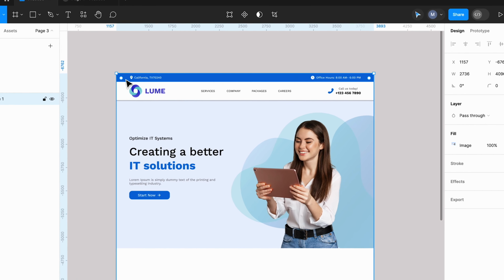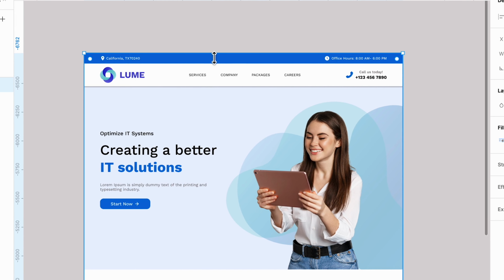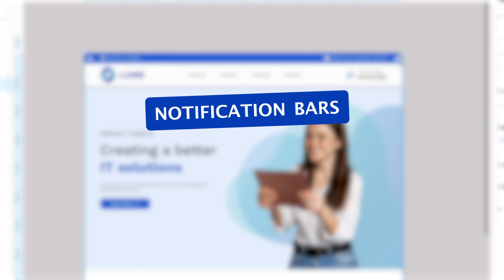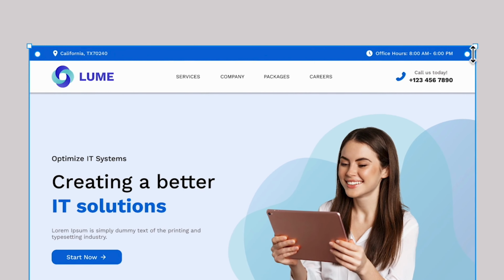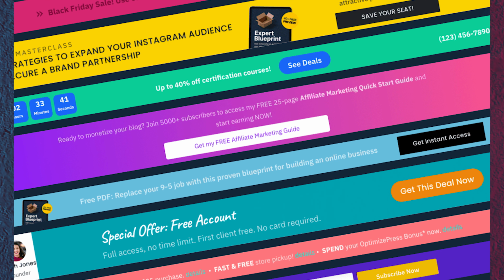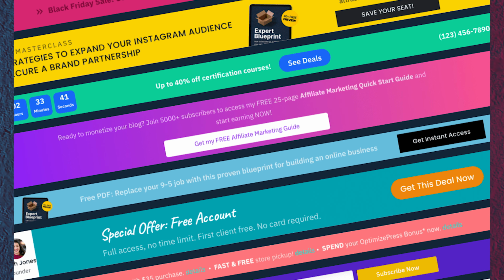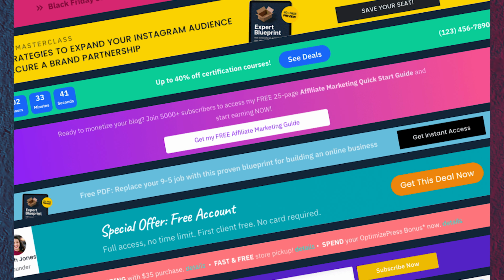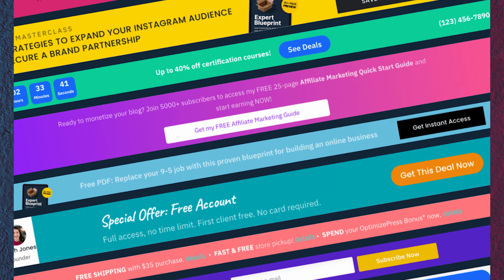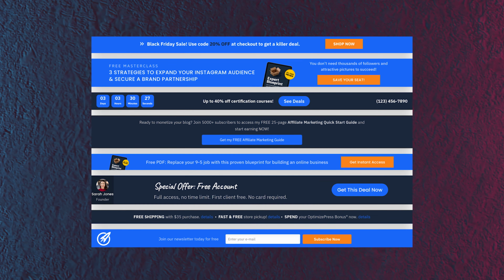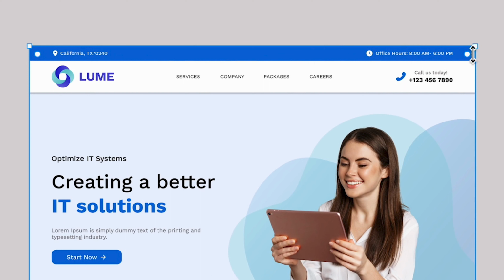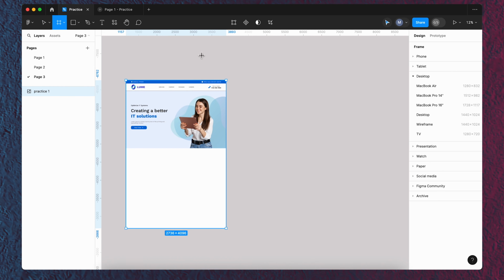The website banner notification, also commonly referred to as notification bars, banner alerts, or announcement bars, is located at the top of the website and it's used to share information with users or notify customers about product discounts, promotions, calls to action, or any critical business news that may impact them. So let's begin designing this website banner notification.